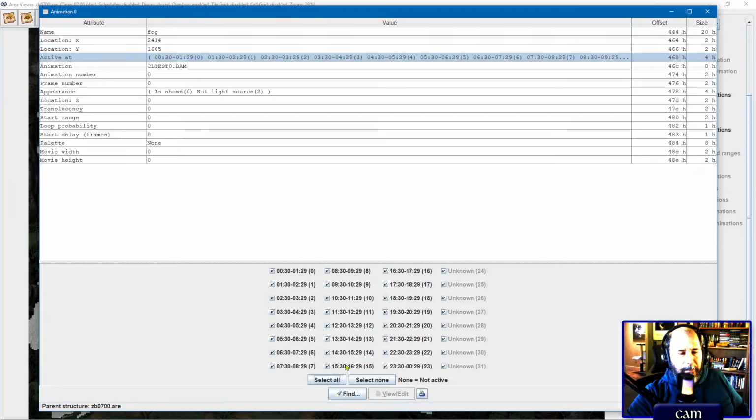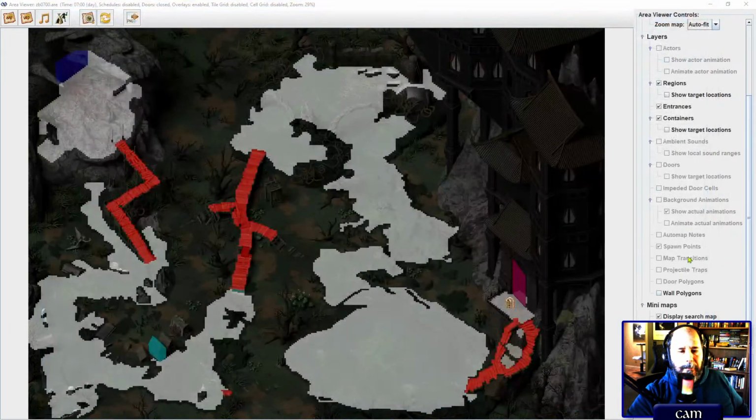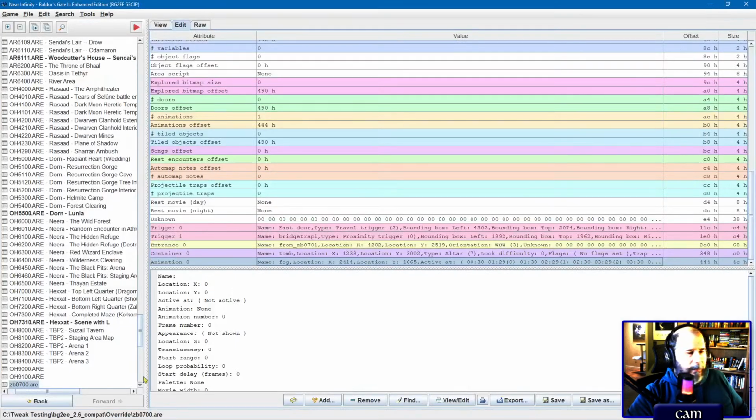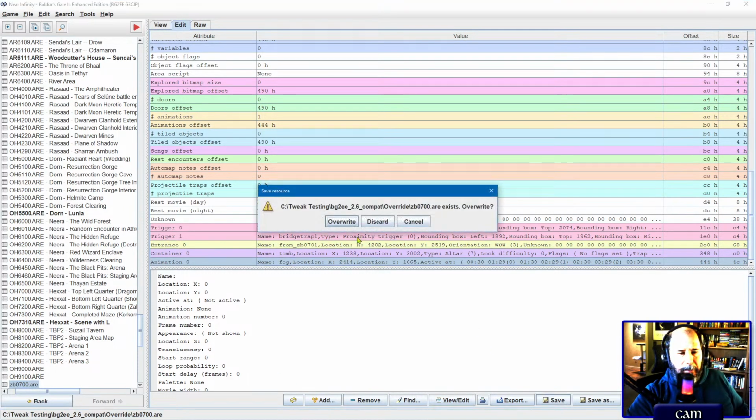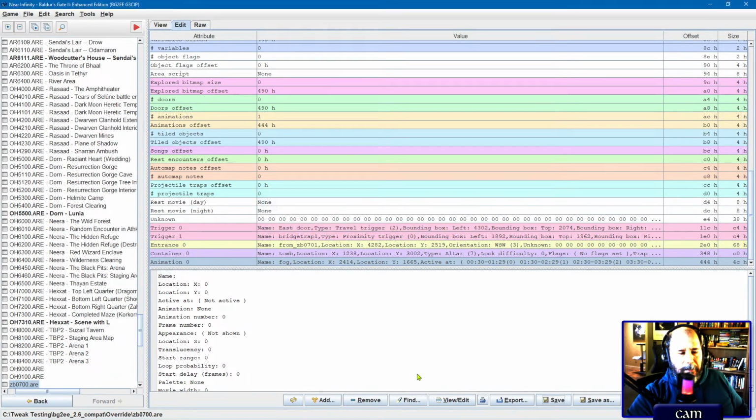And we're going to make this active at all times. All right, and we want the fog to play day or night. All right, I think everything else looks fine. All right, let's try saving. Then we'll come back and we'll see if we can get that to play and see what it looks like.